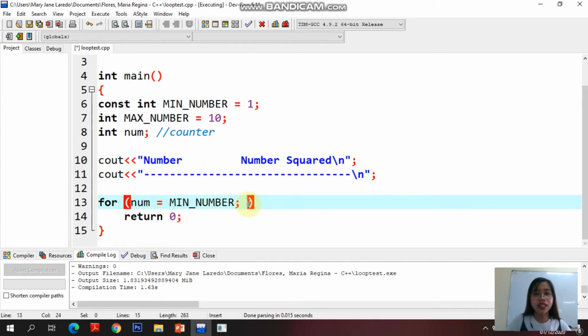Then, add the condition. Ilang beses ba dapat mag-loop yung ating for loop? So, in this case, we have to make the for loop iterate 10 times. So, meaning, na magiging condition natin for num, hindi siya lalampas ng 10. Hindi siya lalampas ng 11 pala. So, less than or equal to 10. Para kapag nag-iterate na siya na pang 11 times, magta-terminate na yung ating for loop.